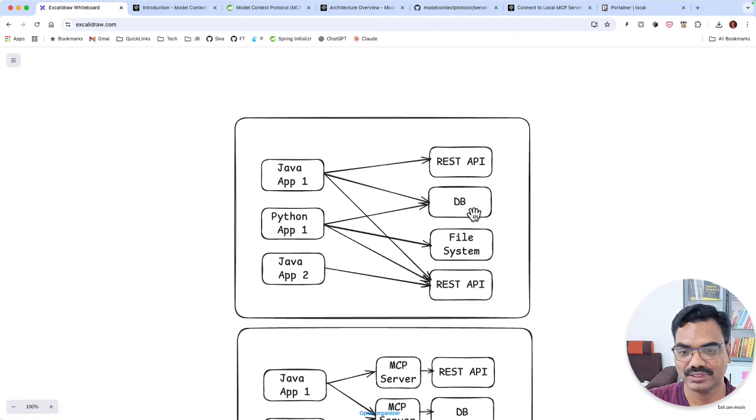Same thing goes for a database. Depending on which language you are using, you may use JDBC or something else, and then you interact with that. So it is tightly coupled with the language you are using and with the service you are interacting with, and whether it is a REST API or a gRPC. So it is very tightly coupled.